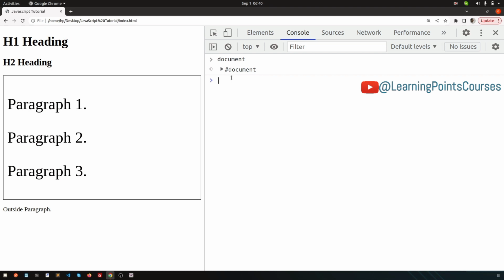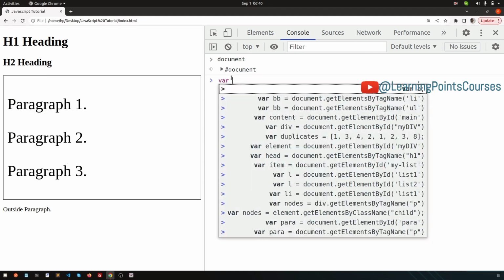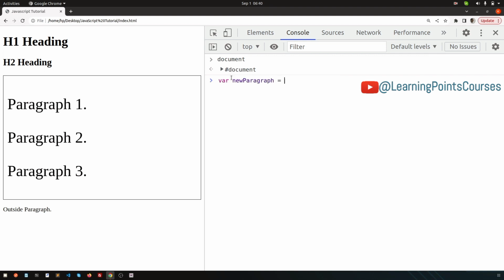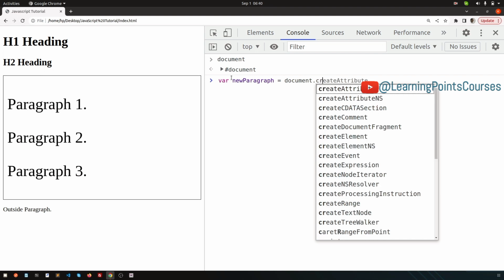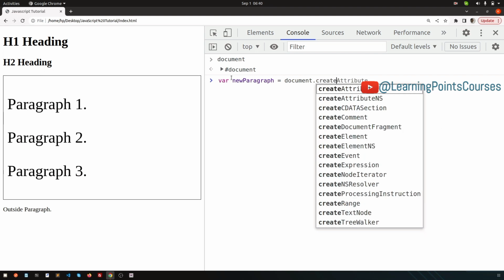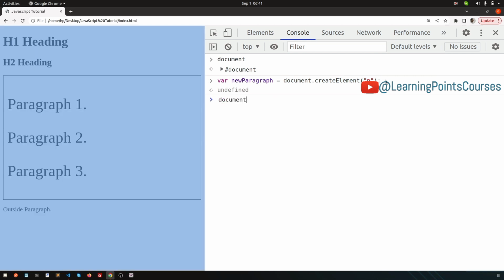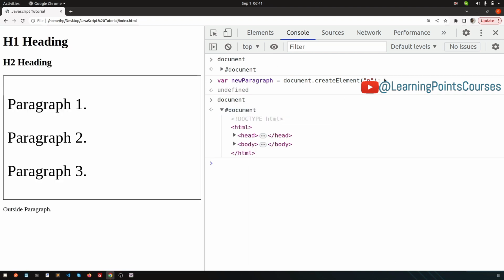For that we have some functions, and we need to remember them. Suppose I just create a variable, let's say newParagraph. This is my variable, and here I create a paragraph tag. Simply write document.createElement. Using createElement we can create any element. So document.createElement, and I want to create a p tag. If you just enter this, you can see a p tag will be created, but it is not pushed into the DOM. If you check the document you cannot see it, meaning the element is created but not pushed into the DOM. So we need to push that into the DOM.